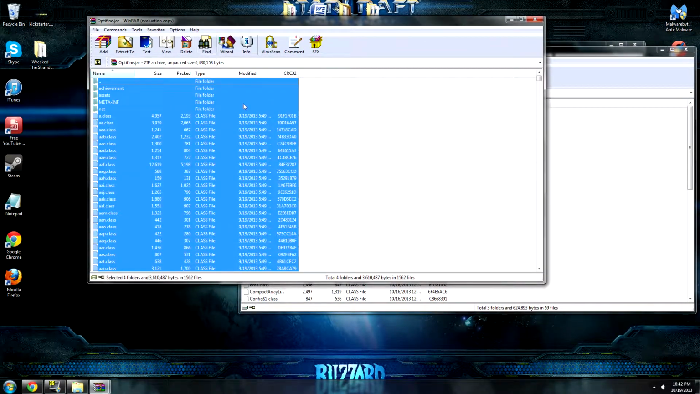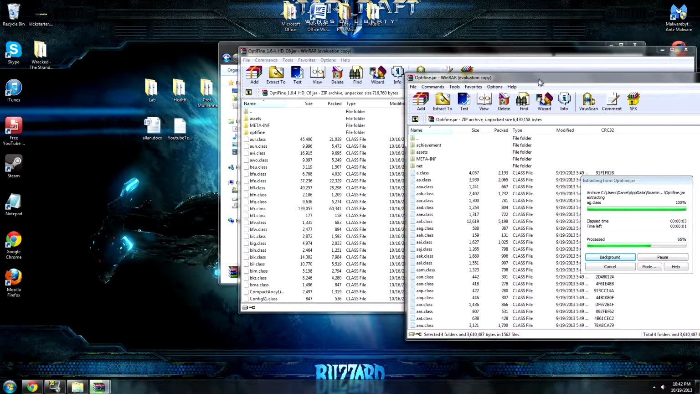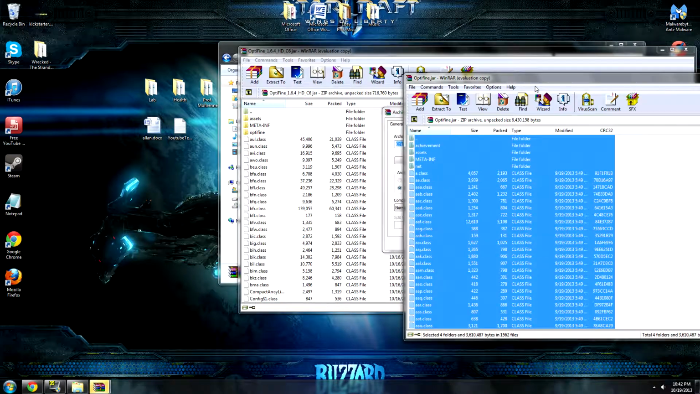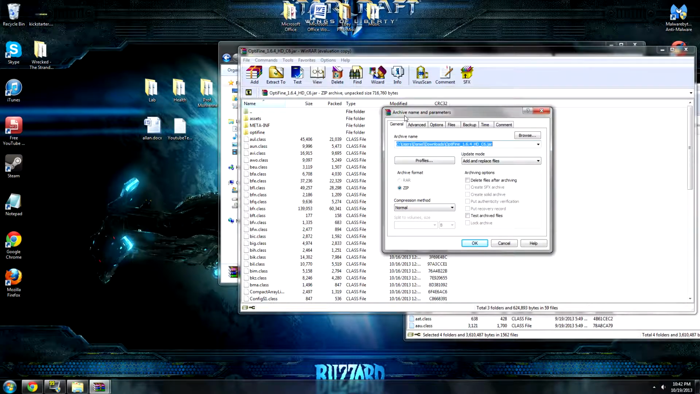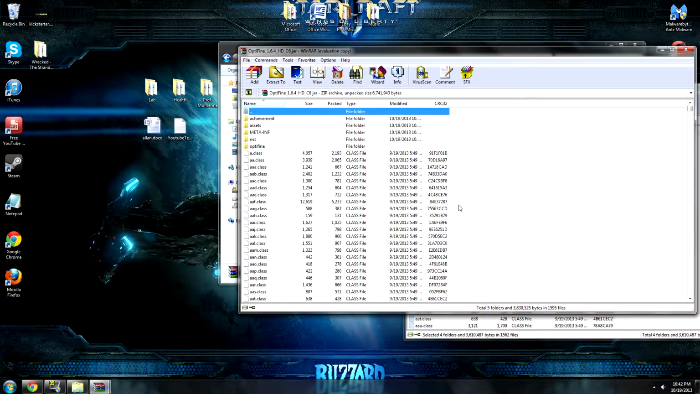I believe it's Control A to select everything, and then drag it in here. Now let it do its thing. It's going to extract into that folder. It's going to say, let's see here, blah blah blah. Okay, it's updating.